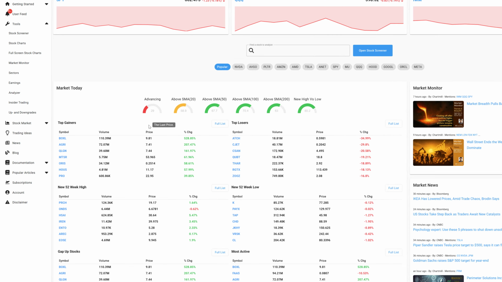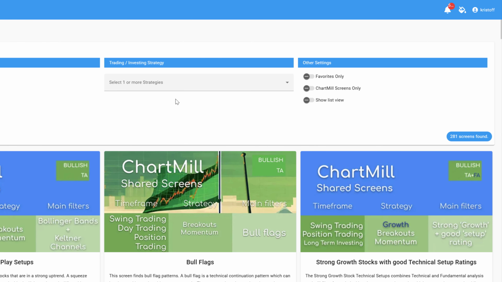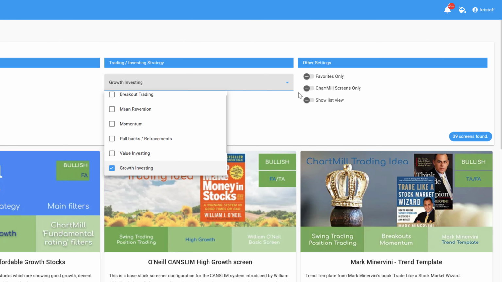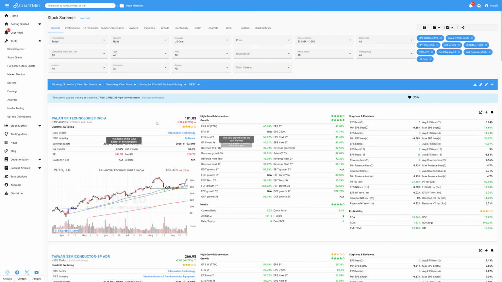Start from the home page and go to the Trading Ideas page. Next, select Growth Investing and check ChartMill screens only. You'll see O'Neill's CANSLIM High Growth screen right away. If you want more details, click More Info. I'm going to hit Run, which takes me straight to the stock screener, showing all the current CANSLIM results.